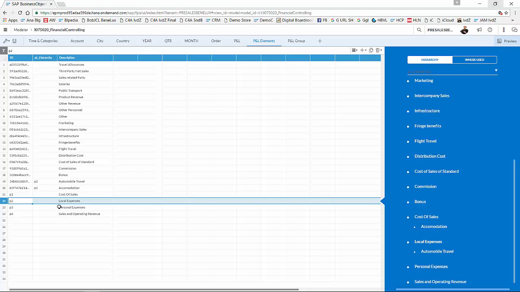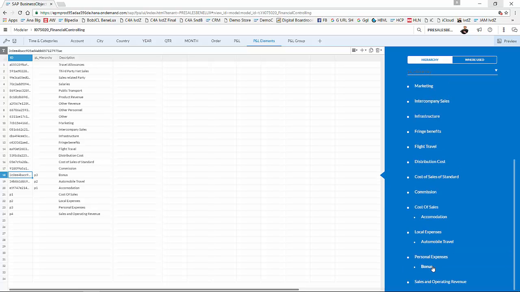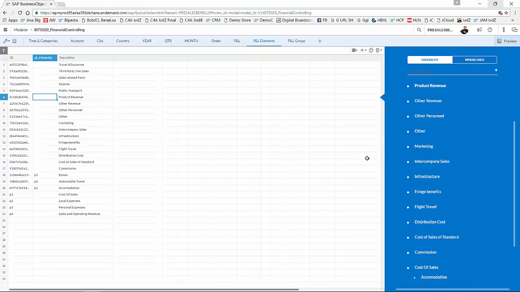Well, I will finalize it right now for you, giving you a third example, and the rest I will leave out of this video. The third one is bonus, and bonus rolls up to personal expenses. As you can see, bonus now, you can either do this manually if that's easier for you, or you can use the drag and drop facility. I will now finalize the model.